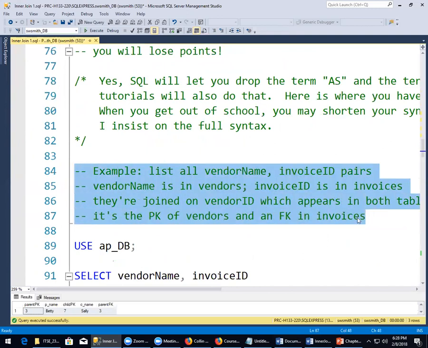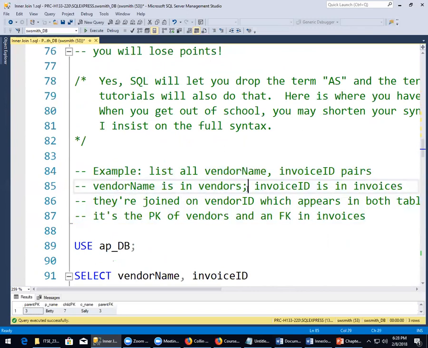Let's do an example. List all vendor name, invoice ID pairs. Vendor name comes from the vendors table. Invoice ID is in the invoices table. They're joined on vendor ID, which appears in both tables. Vendor ID is the primary key of the vendors table and the foreign key of the invoices table. Am I making any sense at all? I don't see anybody saying yes, but I don't see anybody saying no either.